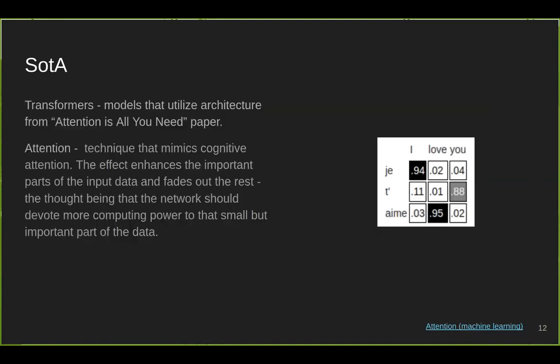And what are transformers? Transformers are models that utilize the architecture from the Attention Is All You Need paper, and are named after the model Transformer from this paper. And what is the main concept in these transformers? These transformers utilize attention, as you can guess. And what is attention? Attention is a technique that mimics cognitive attention.